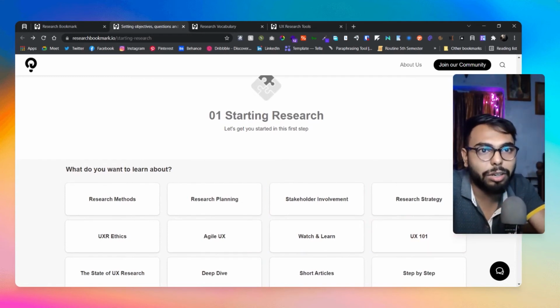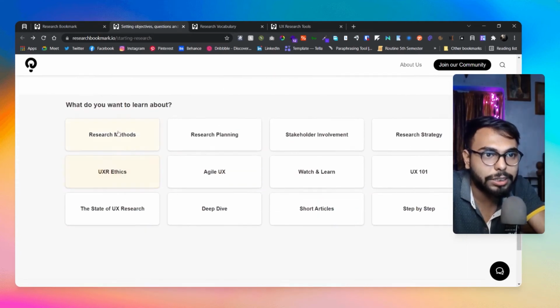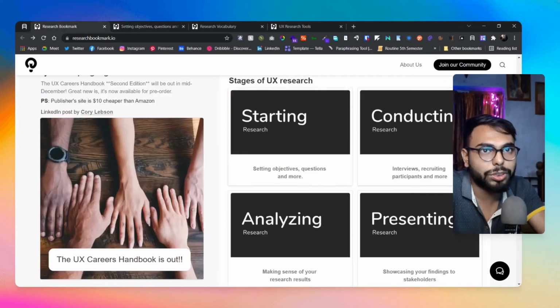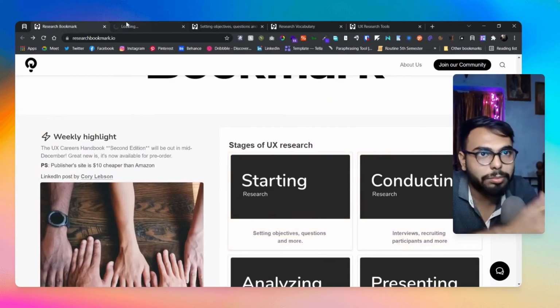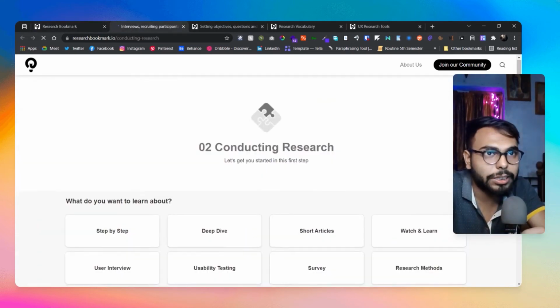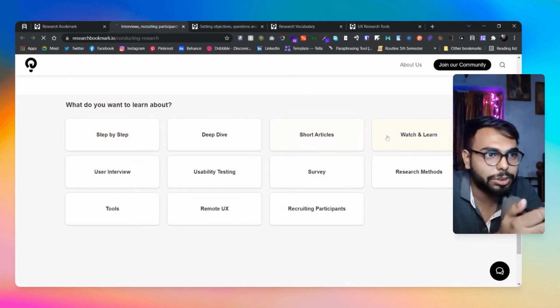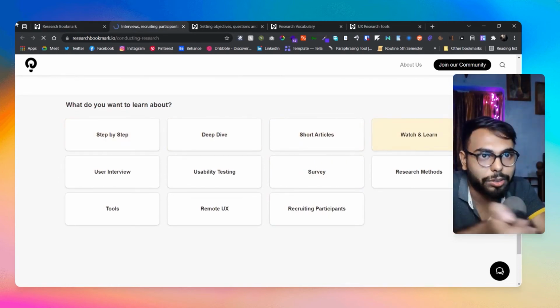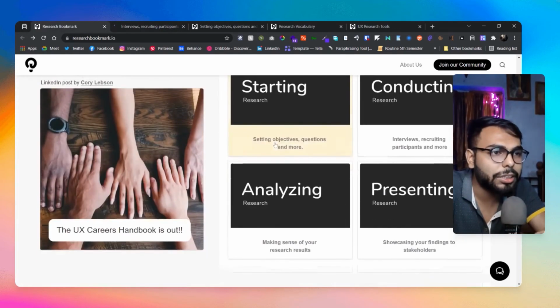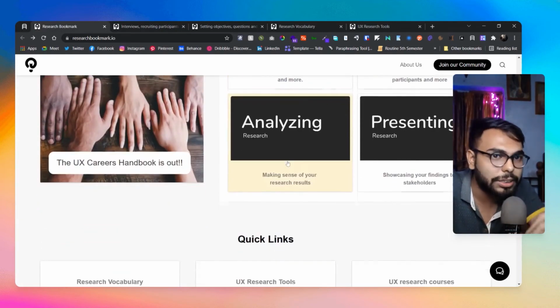Like, what do you want to learn about? In the starting section they have listed all of those. In the conducting section they have listed some other things as well, like step by step, deep dive, short articles, watch and learn. Whatever they have included is great.